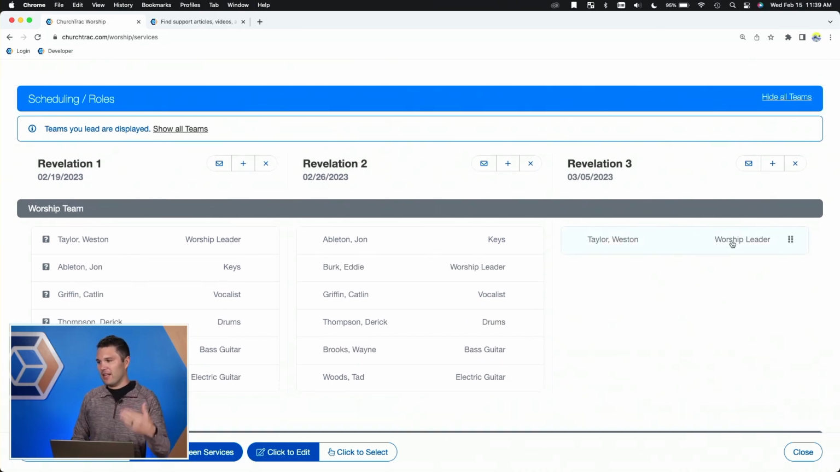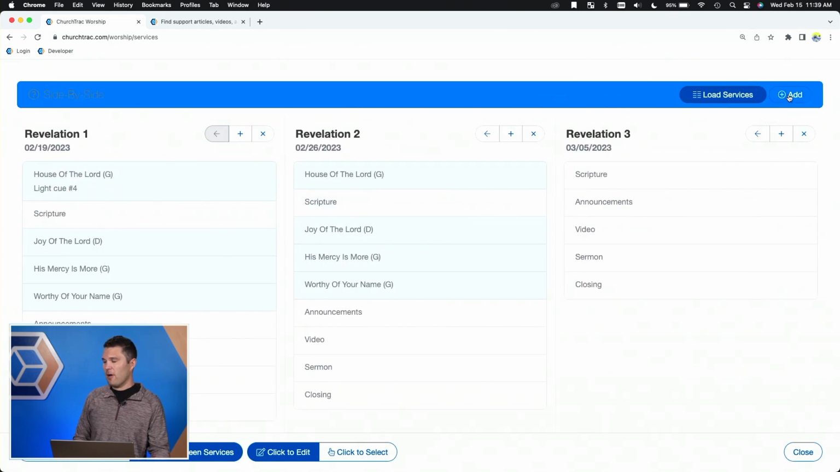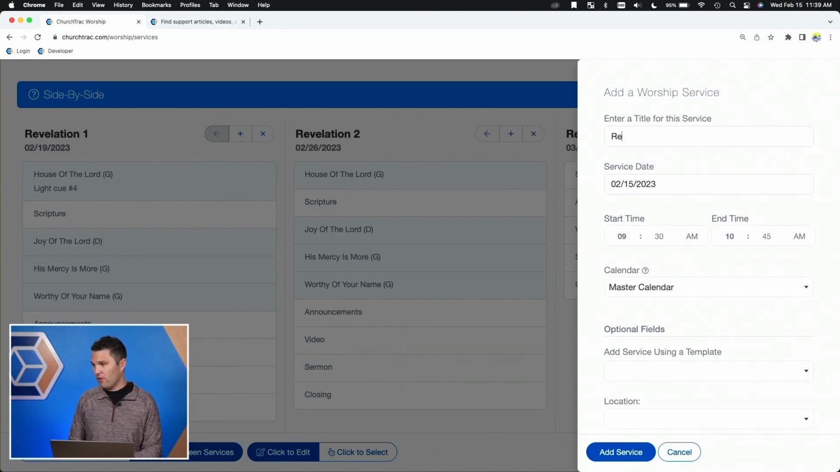And so you can plan out your services, and then you can have up to 4 services at a time. So if I wanted to, I'll go back up to the top, I'll add another service real fast, and we'll just call this Revelation 4.